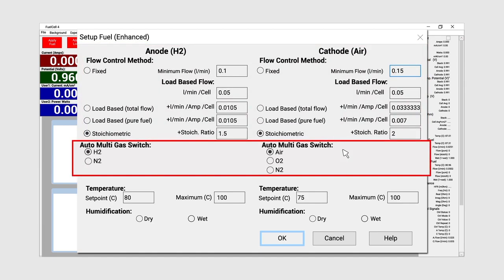Test systems that have an auto multi-gas selector unit will also display gas selection options. In this example, the test system has been configured with hydrogen and nitrogen on the anode. Air, nitrogen, and pure oxygen are the available gases on the cathode. Simply select the radio button to change the gas type.